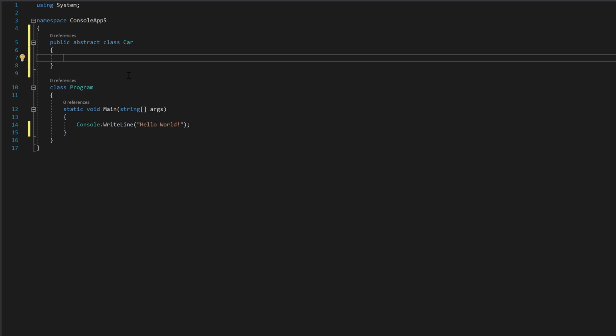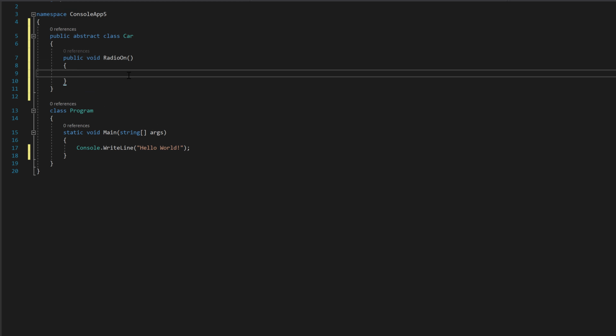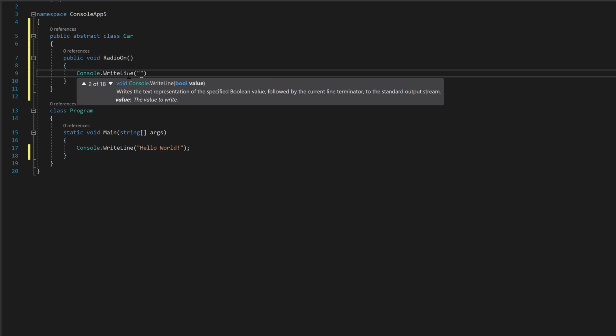So we now have an abstract class called Car, and as we mentioned, we're going to make the presumption that all cars have the radio turned on the same way. So I'll just make a function: public void RadioOn, and then for this we'll just do Console.WriteLine for everything, and we'll simply say turn the radio on.